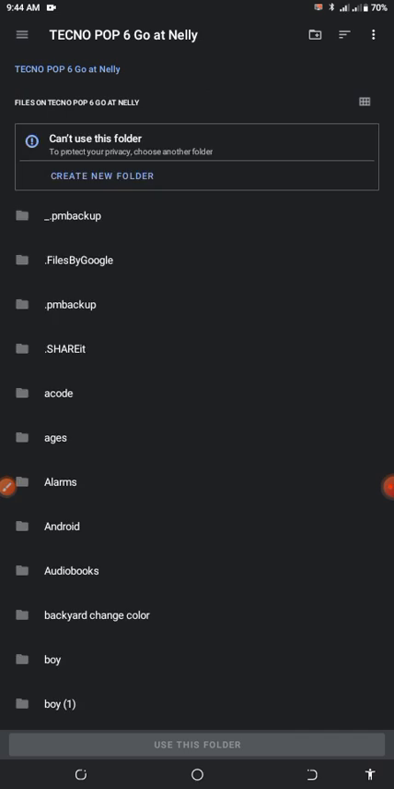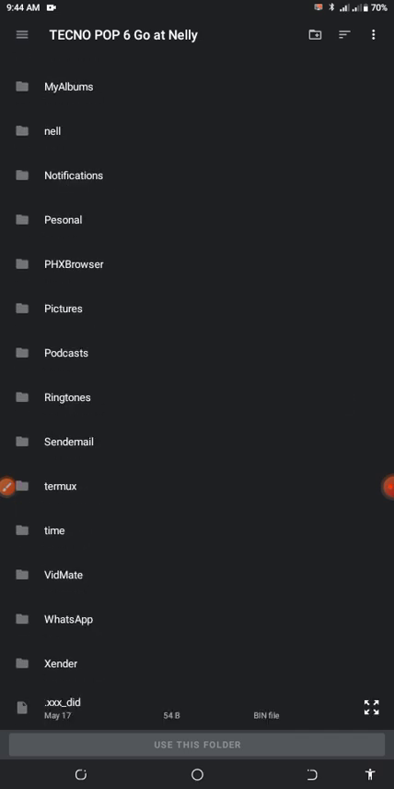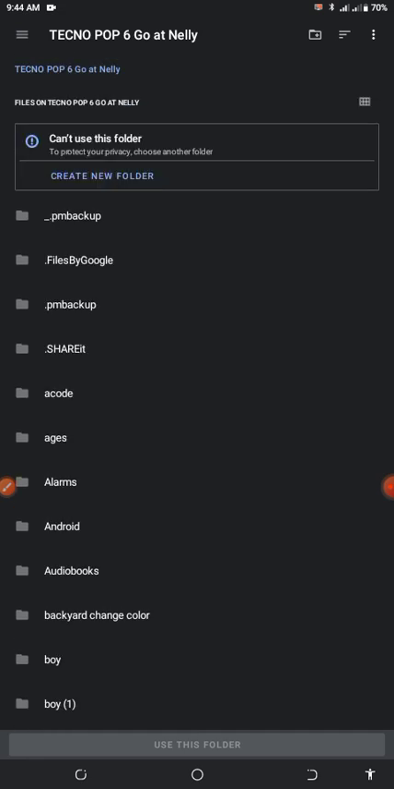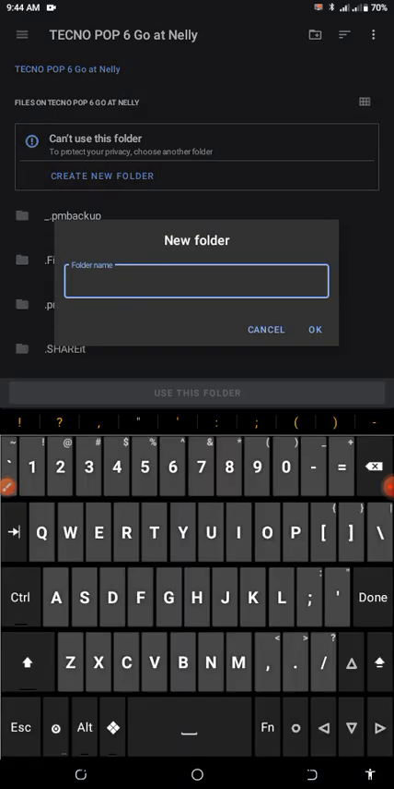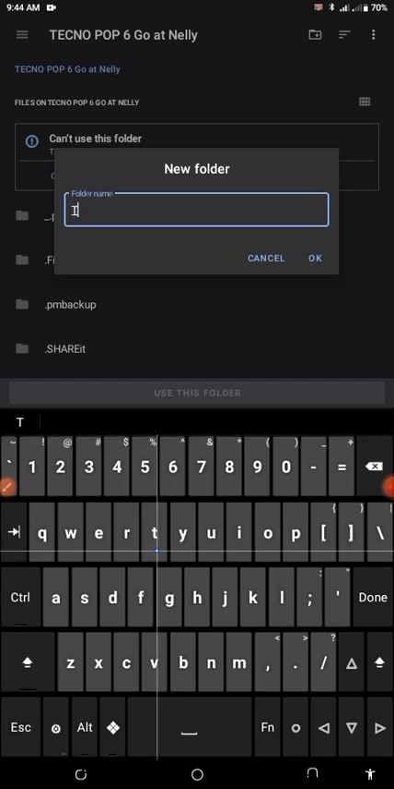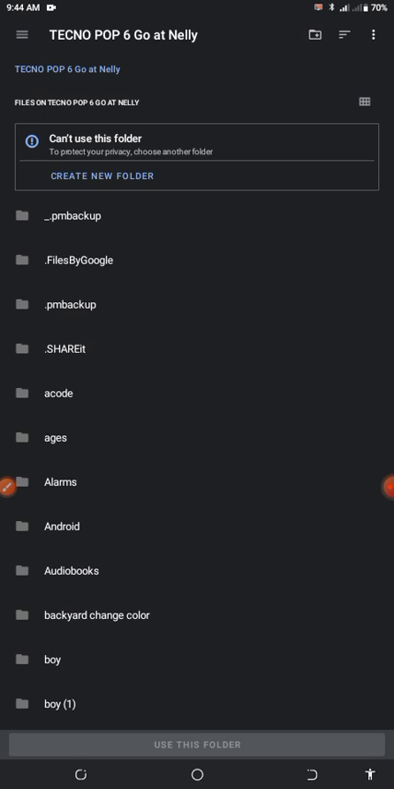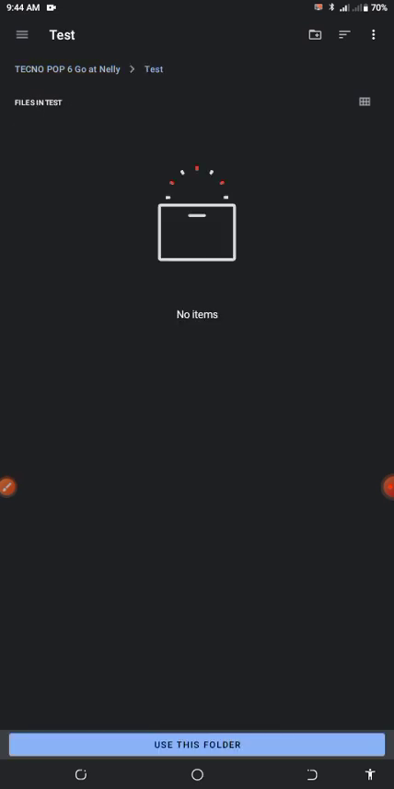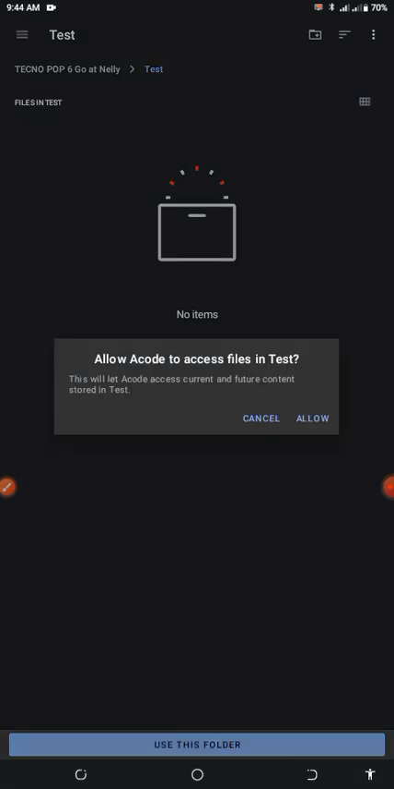Now you can select any of these folders which are available on your device, or you can create a new folder. So let me give this folder a name called test, because this is for a test purpose. So I created the folder called test, and now this is the folder. Click on use this folder, and Acode is going to access files which are in the folder.